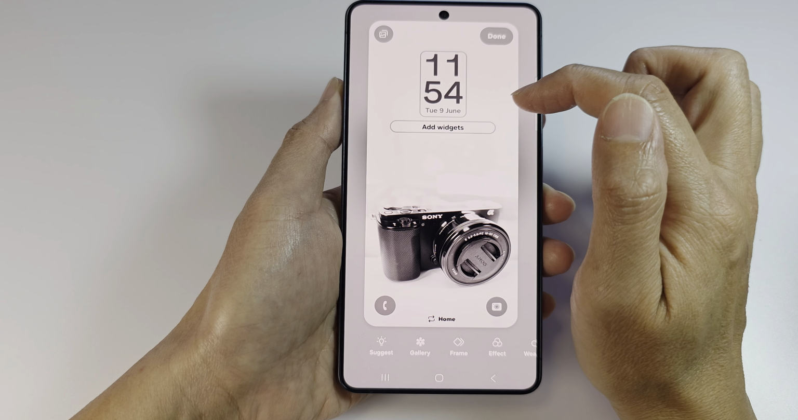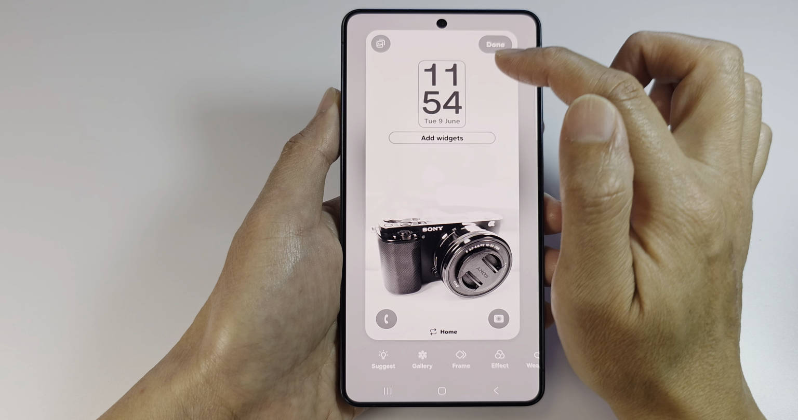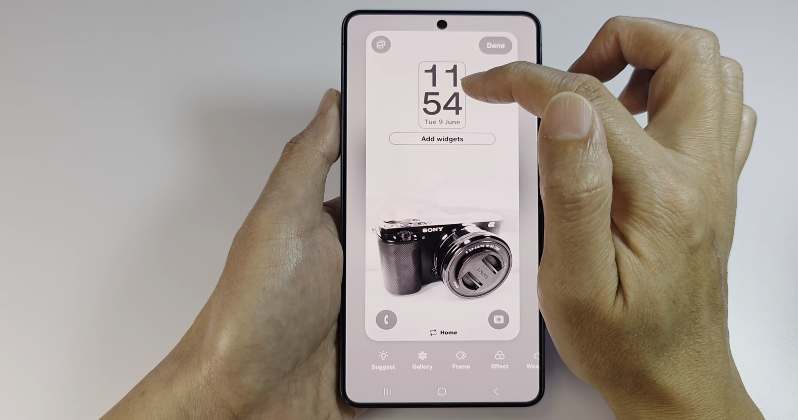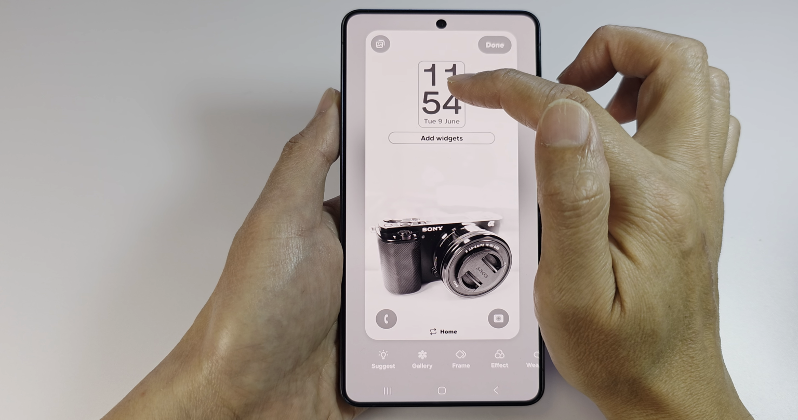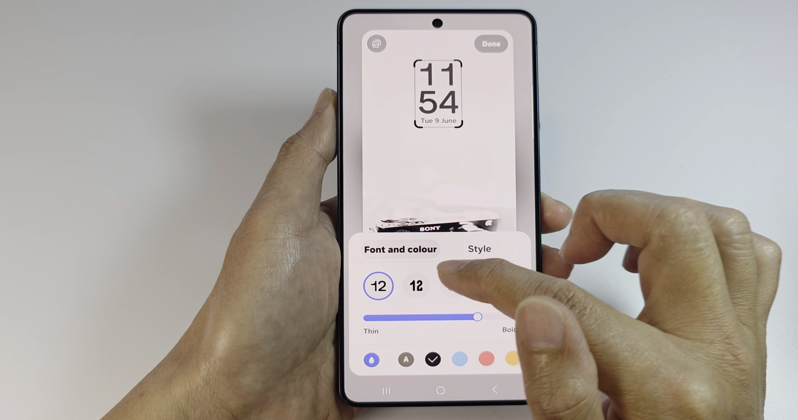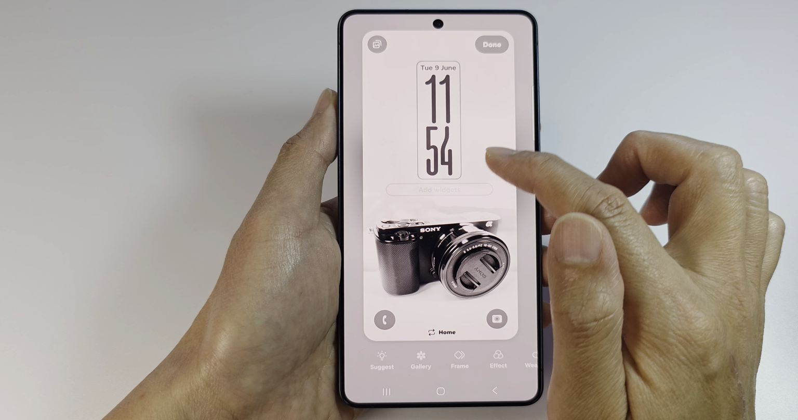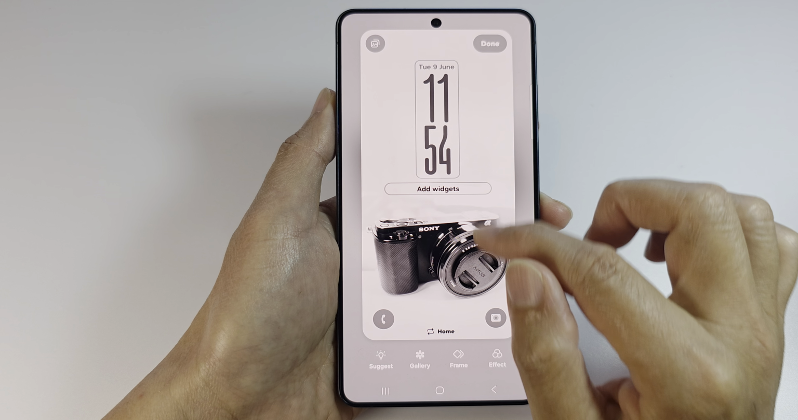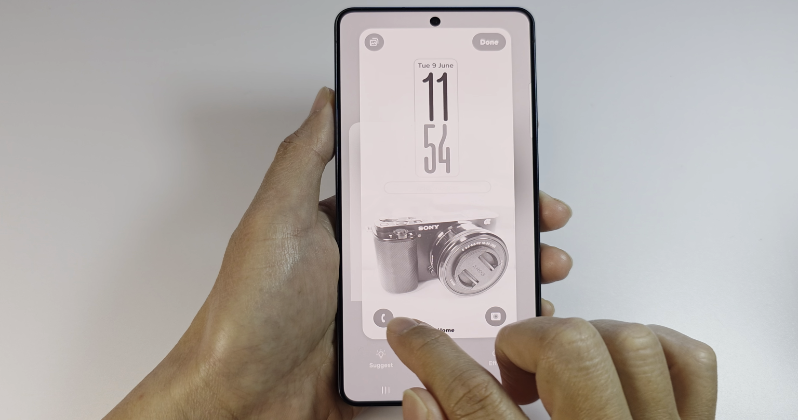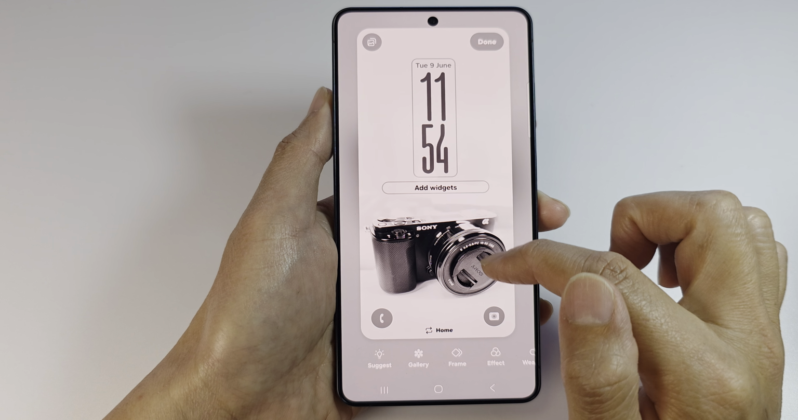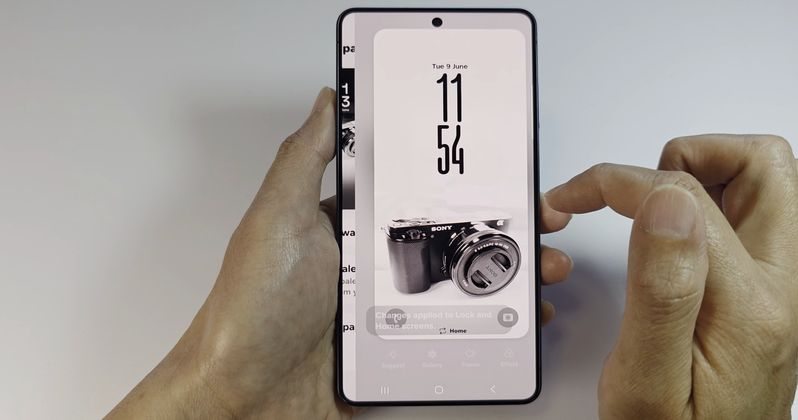And before you move to the next screen, you can change your widgets. At the top here, you can change the clock widget. You can add in different widgets, and then you can also change the shortcut here as well on your lock screen. Then tap on done.